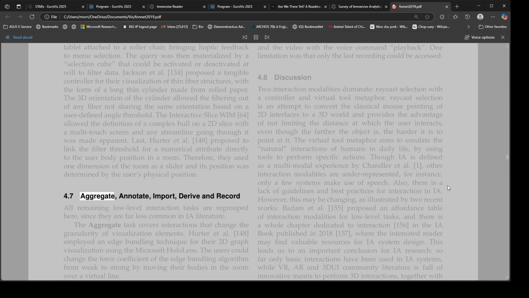For point 7, aggregate, annotate, import, derive, and record. All remaining low-level interaction tasks are regrouped here, since they are far less common in IA literature. The aggregate task covers interactions that change the granularity of visualization elements. Herder et al. [148] employed an edge bundling technique for their 2D graph visualization using the Microsoft HoloLens. The users could change the force coefficient of the edge bundling algorithm from weak to strong by moving their bodies in the room over a virtual line.